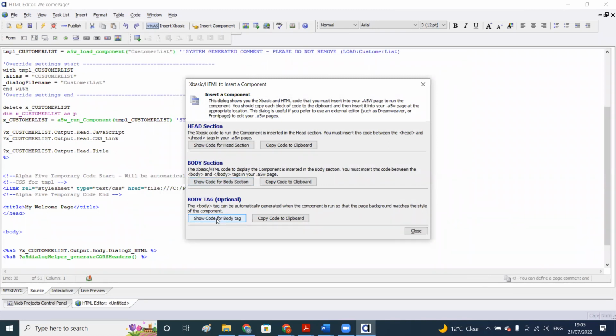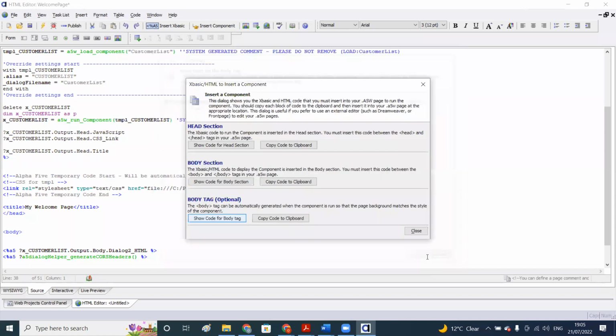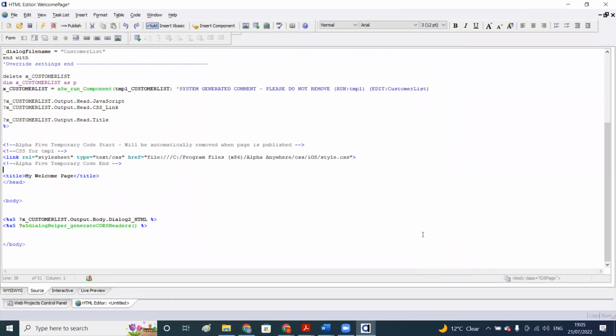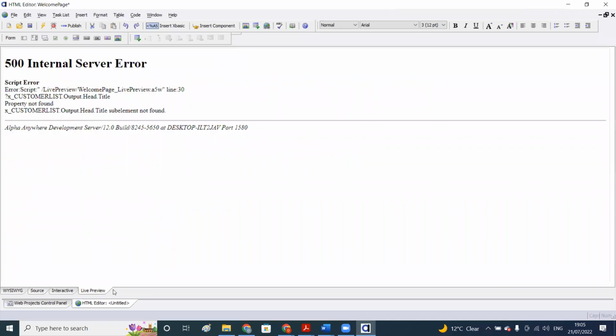okay, this is optional, but let's see what's there. Okay, so this is like your styling for your body. So let's copy this as well. So this will replace your body here. So let's preview and see what it looks like.